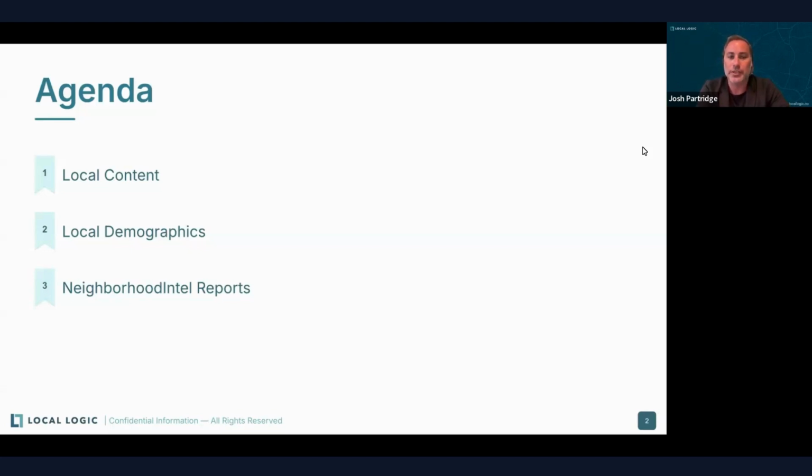The third product, NeighborhoodIntel Reports, is a culmination of these products, as well as other data such as some market trends data and some climate risk data, and it's in a nice PDF that you can export, put your name and branding on it, and send it out to clients easily in a PDF or a link format. So I will take you through each one nicely, and as David said, we'll do some Q&A at the end.